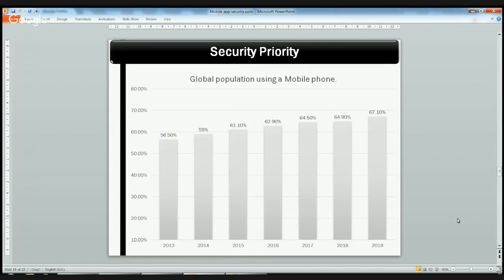Now for the figure. The statistic shows the prediction of mobile phone user penetration as a share of the population worldwide from 2013 to 2019. In 2013, 56.5% of the global population used a mobile phone. Therefore, if there are so many users increasing every year using mobile devices and phones, then the chances of vulnerabilities and loopholes increase, and they will always keep on increasing, which can allow unwanted people to enter your mobile network and play with it as per their needs.